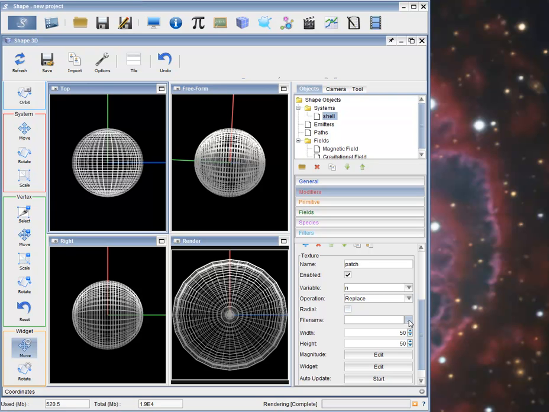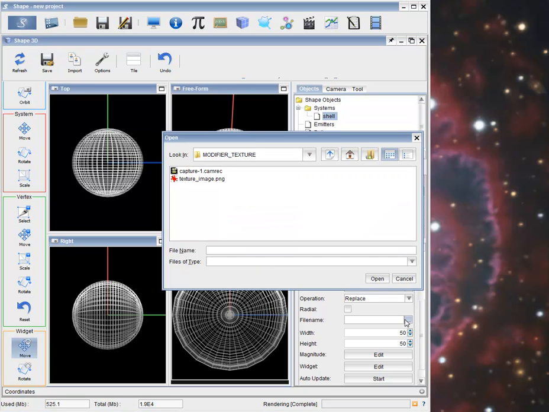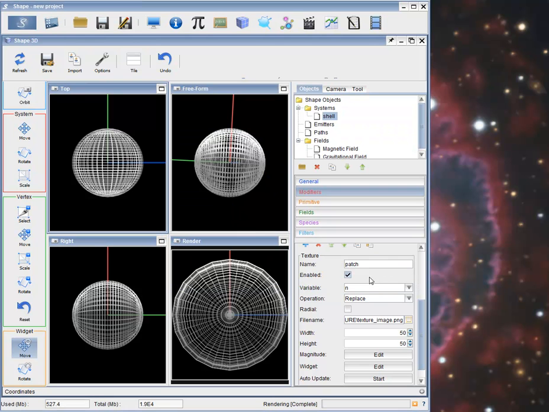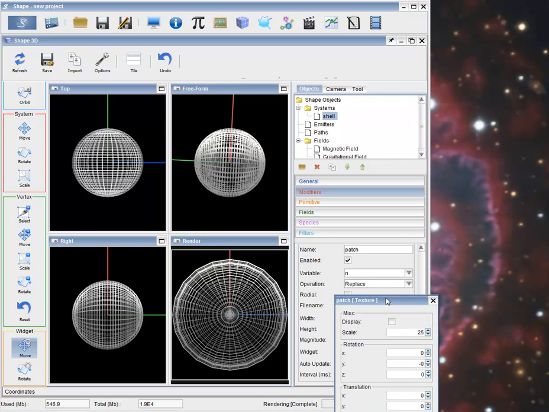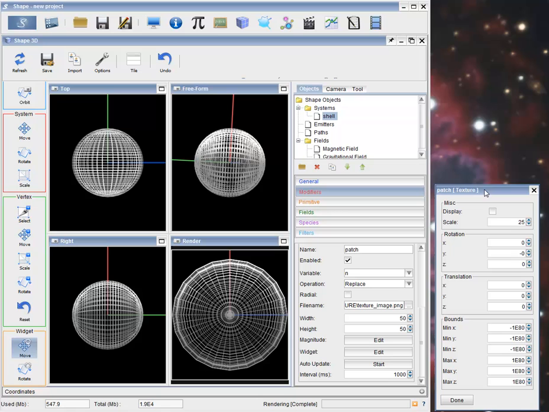We then select our pattern, texture image, PNG in this case, can be several image formats. Then we open the widget, edit the widget, and click on display. Then we see our widget arrows, which give the direction in which it is applied.